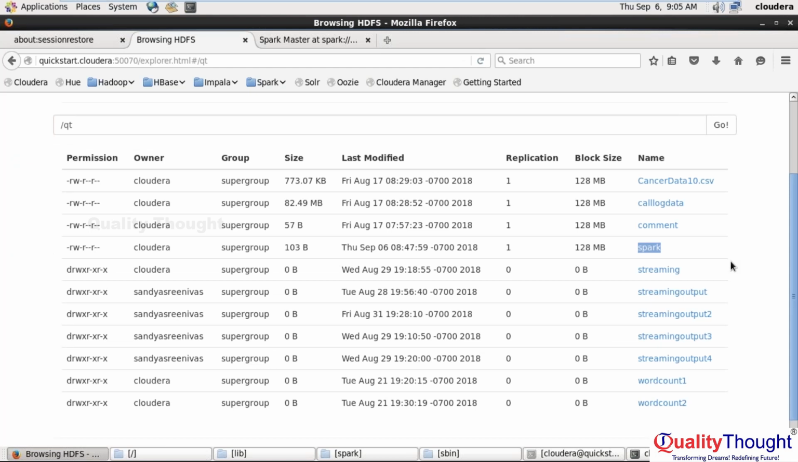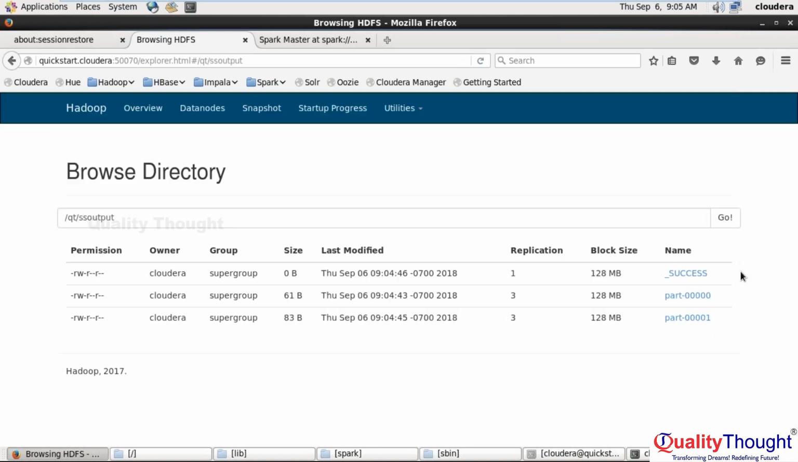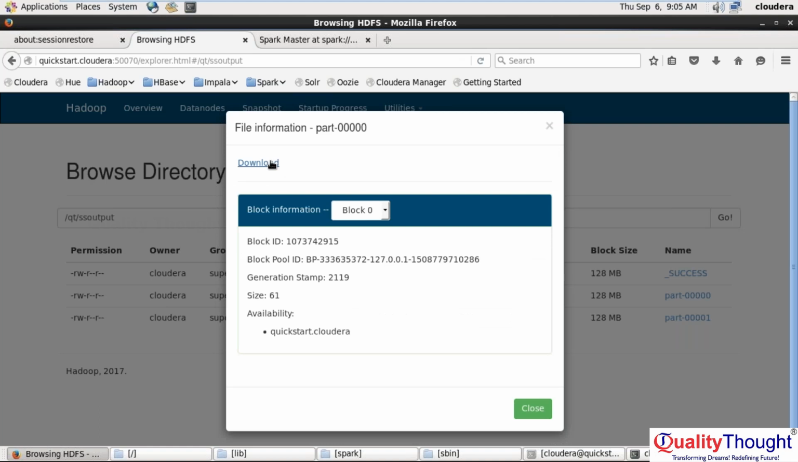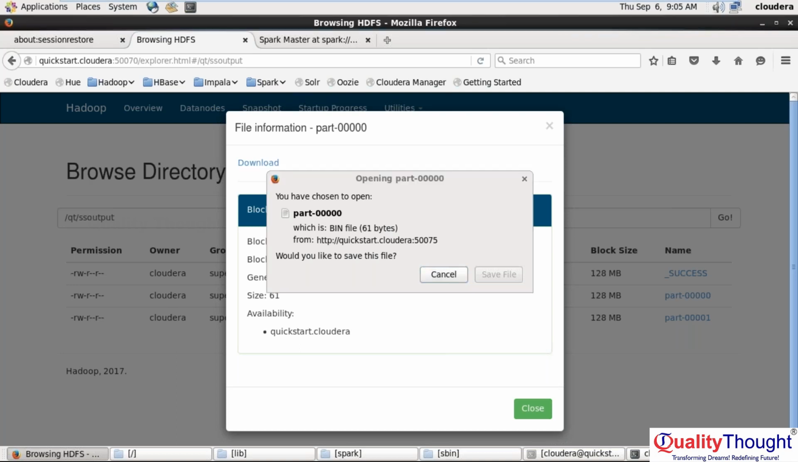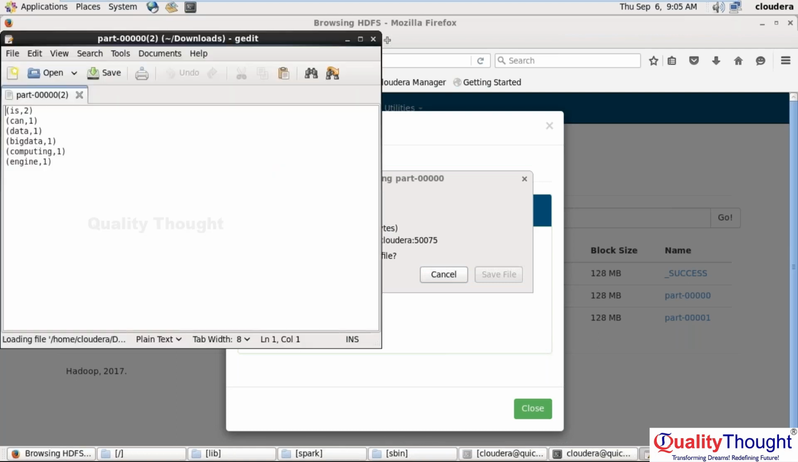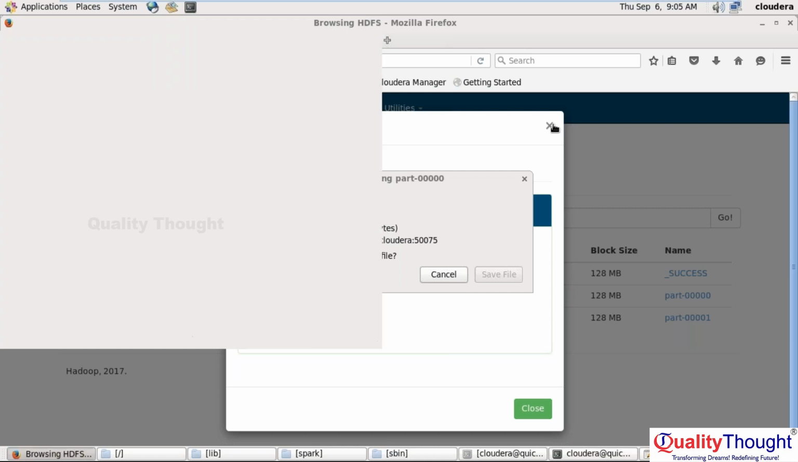Under SS output, we have two files: part-00000 and part-00001. Let's click on download, then save. Let's open this one. You will see "is" repeated 2 times, "scan" repeated 1 time, "data" repeated 1 time, "big data" repeated 1 time, "computer" repeated 1 time, "engine" repeated 1 time.